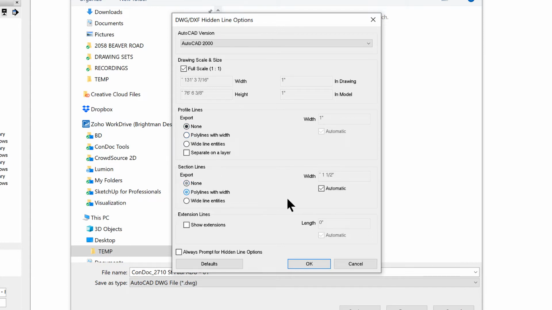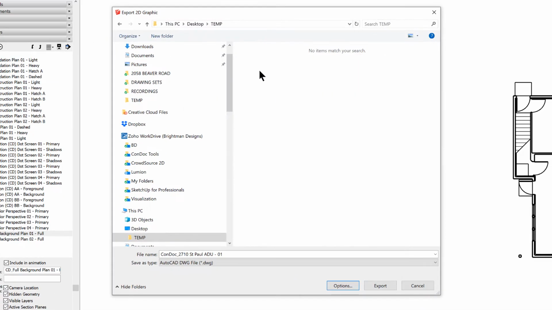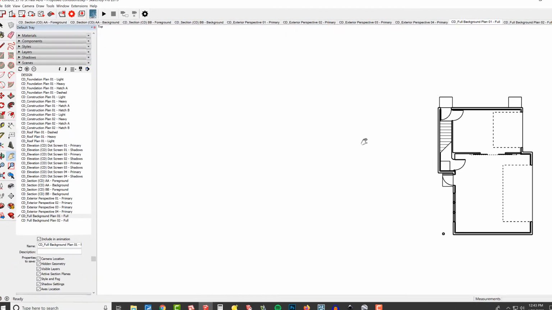I will say that you might experiment with your polylines with width. That can be kind of a cool effect because, if you're just using one line weight in CAD, this at least gives you a thicker line for your wall cuts, but I'm just gonna go with none. That's usually my default there. I'll say okay, desktop temp, got my file name, got my file type, export.